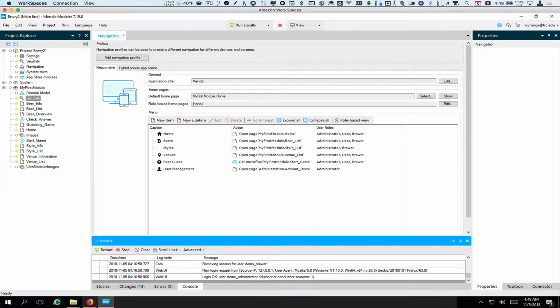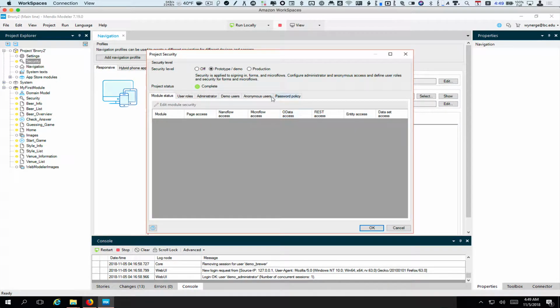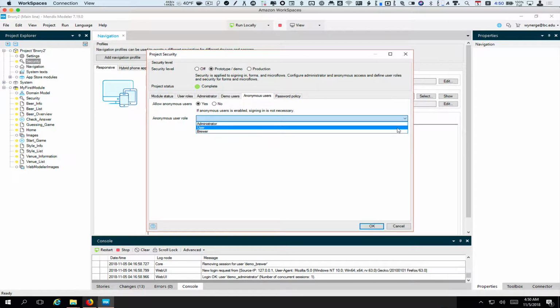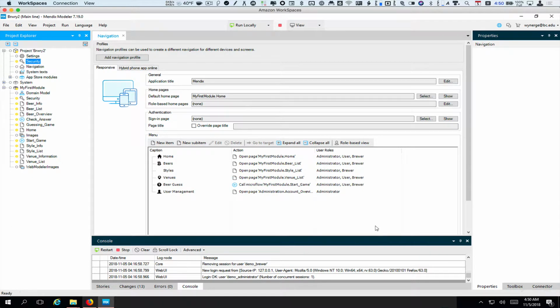without the login. And the way we do that is we go to Security under the project here. We go to Security, and we click on this Anonymous Users tab, and we say we're going to allow anonymous users. So we're not going to make people log in. And when someone shows up in the app, they'll automatically be given the role of a regular user. Okay, so let's see how this works.